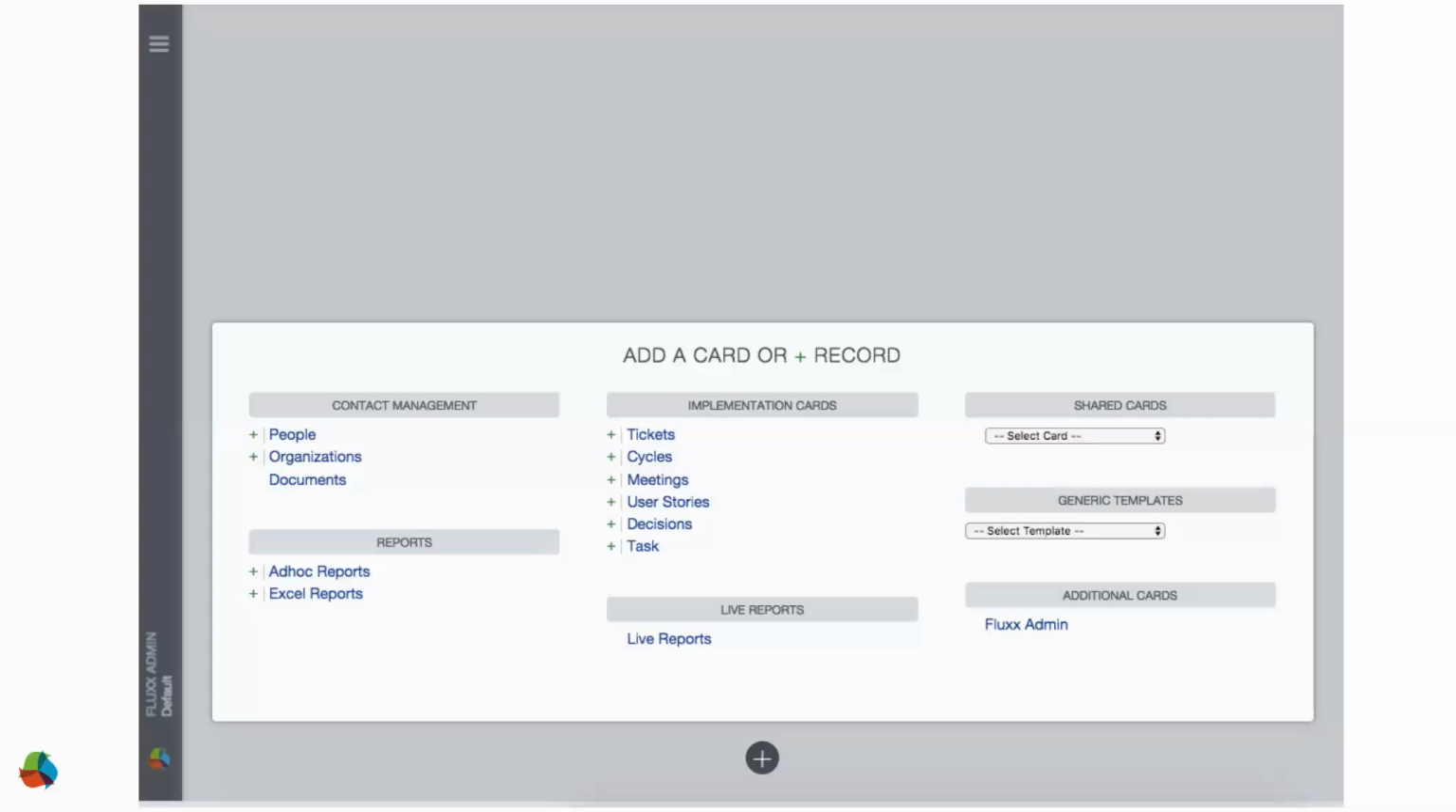All right, moving on. Let's get into creating Fluxx reports in Excel. So we looked at live reports, which are not editable. We looked at ad hoc reports, which can be customized to meet your needs. Now we'll look at the even more customizable Excel reports. Excel reports begin much like an ad hoc report, as you can see here.